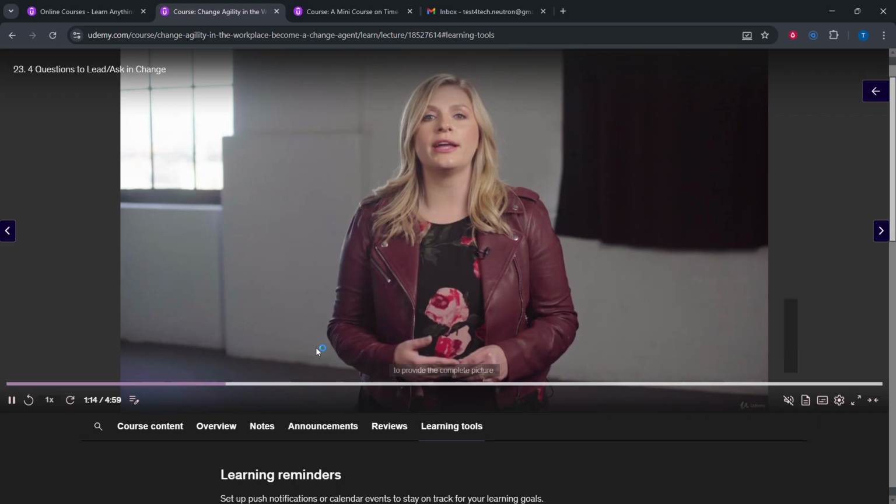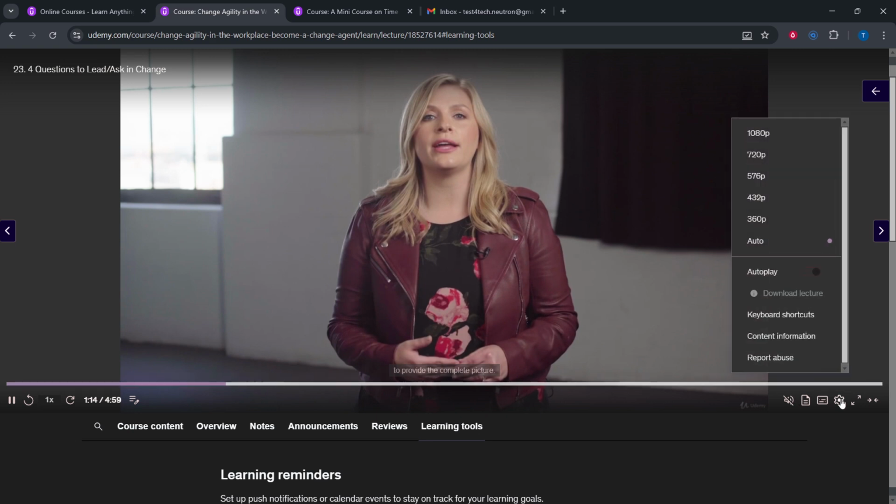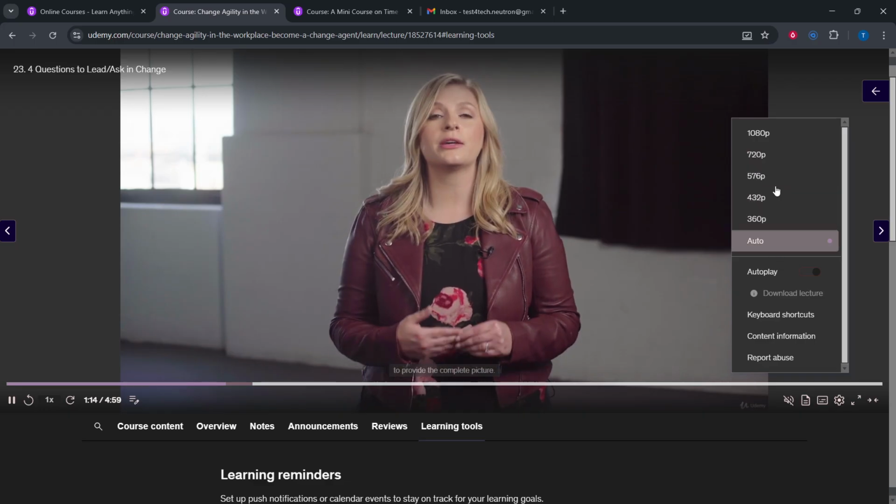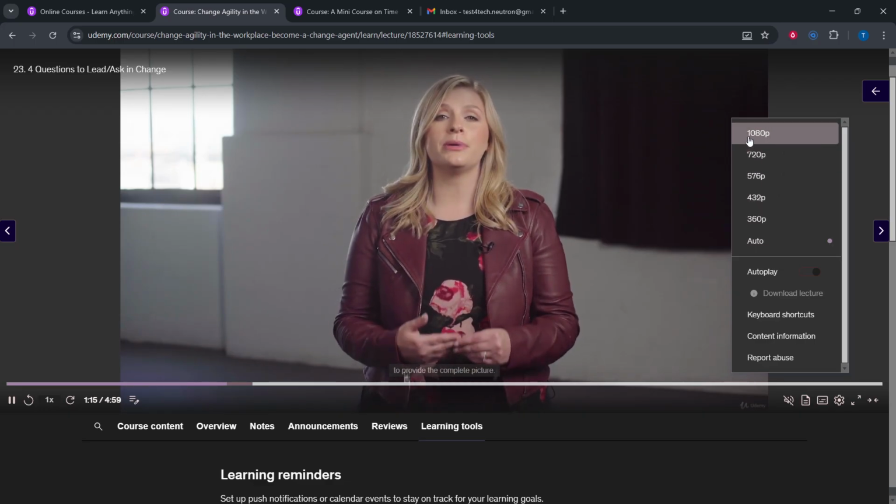That's all there is to it. Open your course and play a lecture, move your cursor to show the controls, click the gear icon, and pick the resolution that works best for you. Enjoy clearer lessons or smoother streaming with just a couple of clicks.